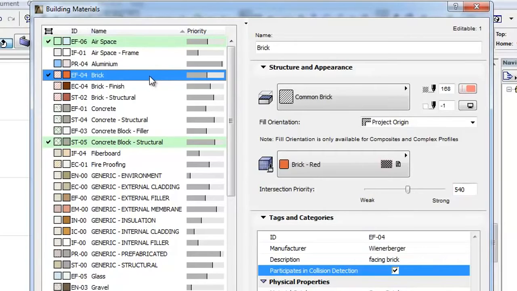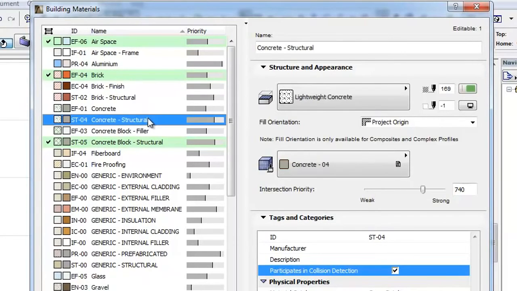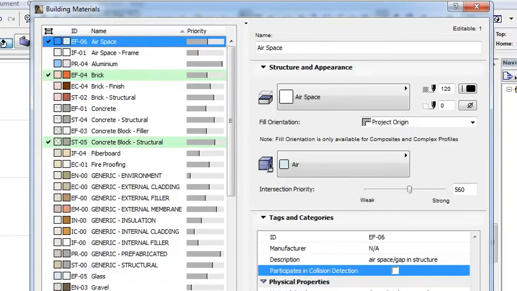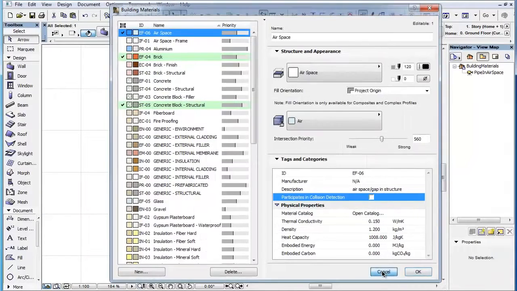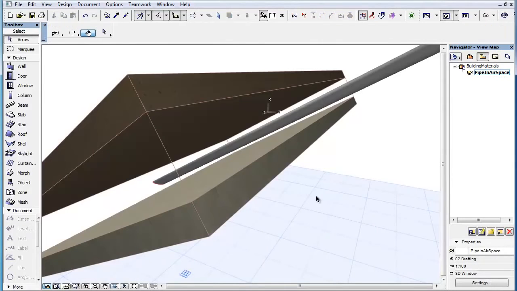This checkbox is checked for most building materials. However, for building materials representing airspace in models, it's unchecked by default. This way, the MEP Modeler will not give a false warning during collision detection when, for example, an MEP duct or other structure goes through the airspace of a composite or complex structure.